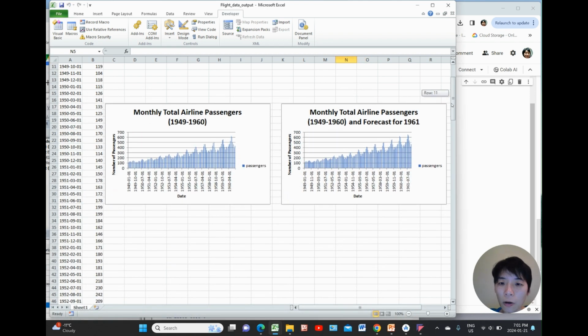So the algorithm gave me a comparison of a before and after plot of my dataset. So this one is without the 1961 forecast, and this one is with the 1961 forecast. So you can see here that for the data in 1961, the algorithm took the seasonal patterns in previous years and applied it to this forecast period.